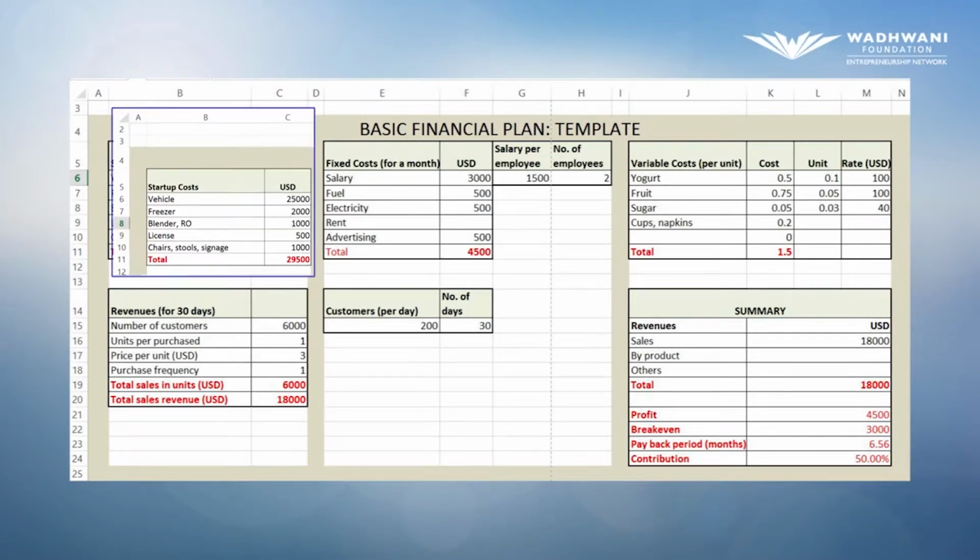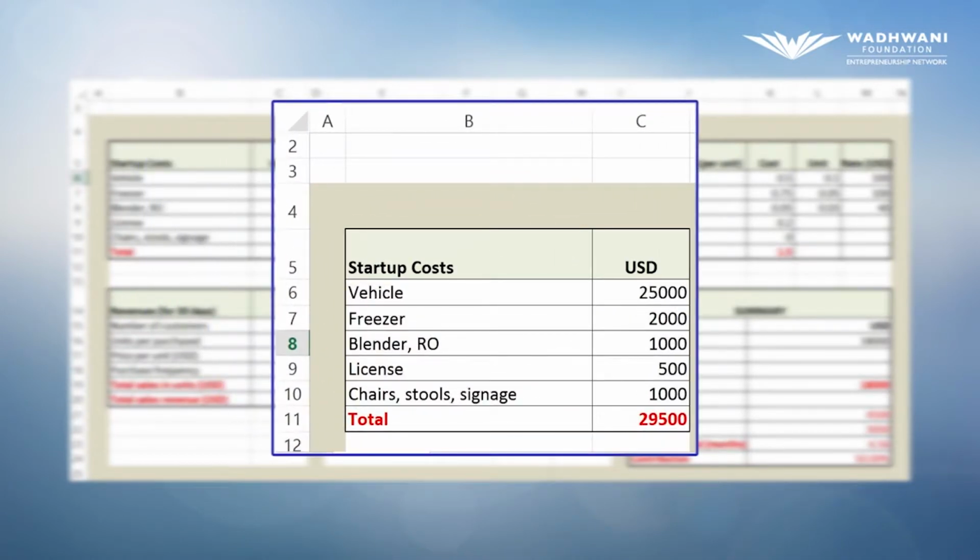In the startup costs section, in cells B6 to B10, fill in all the items, and in cells C6 to C10, fill in the costs of each item. These are only those costs that you will incur before the start of the business.